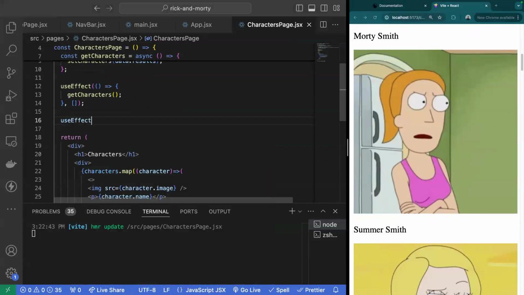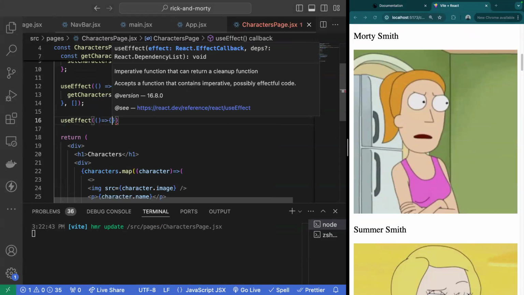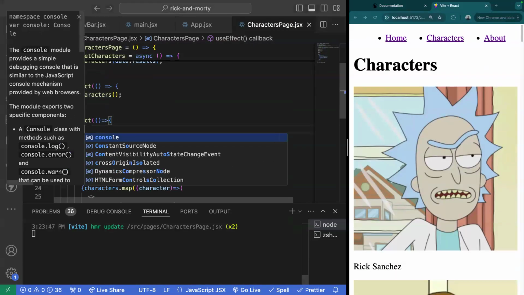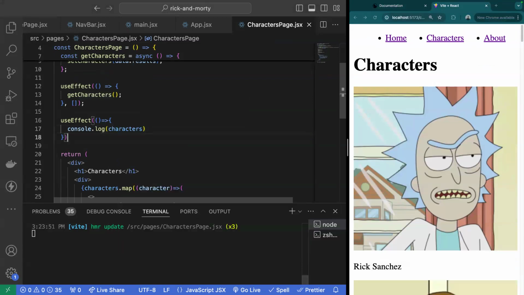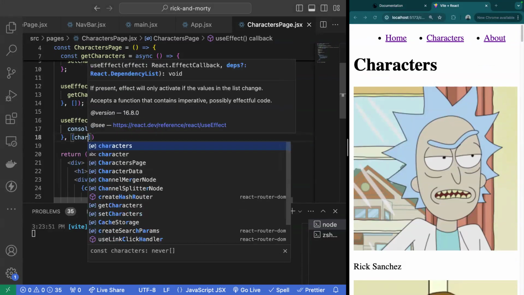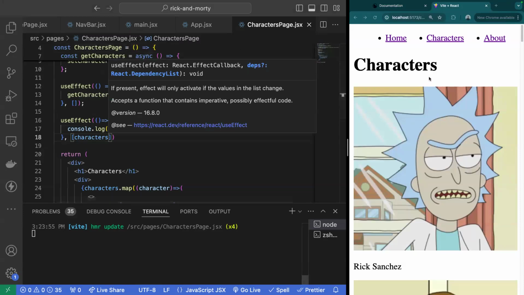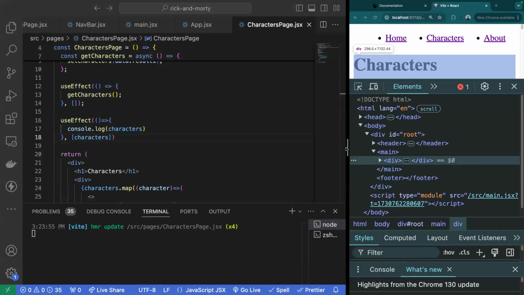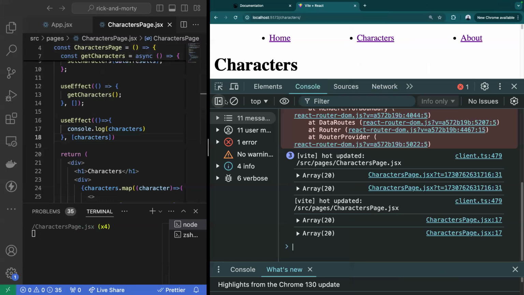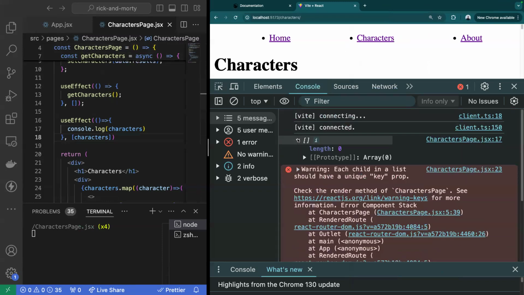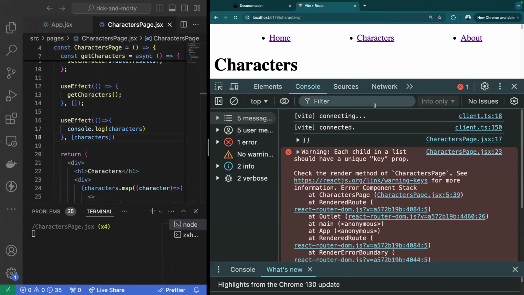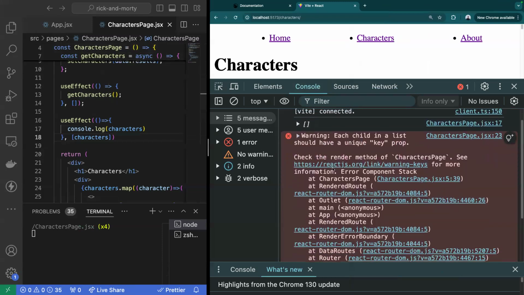Let's go ahead and utilize a useEffect here. What this will do is console.log our characters every time the value of characters changes. Now, if we inspect it, come over to the console, and refresh it, our initial value is an empty array. It sends our request, then it starts rendering things.